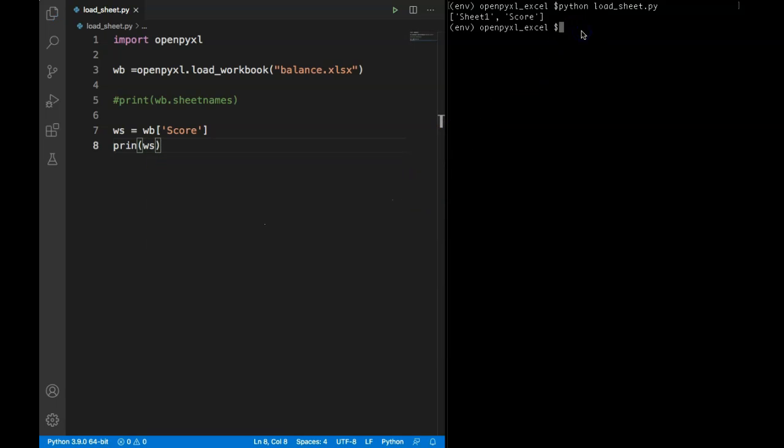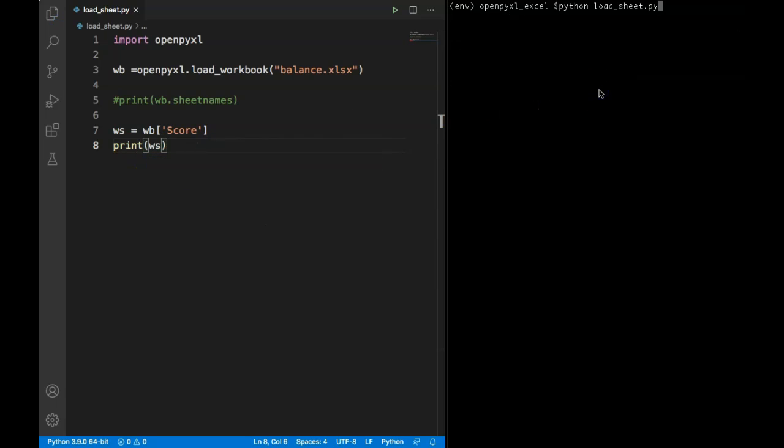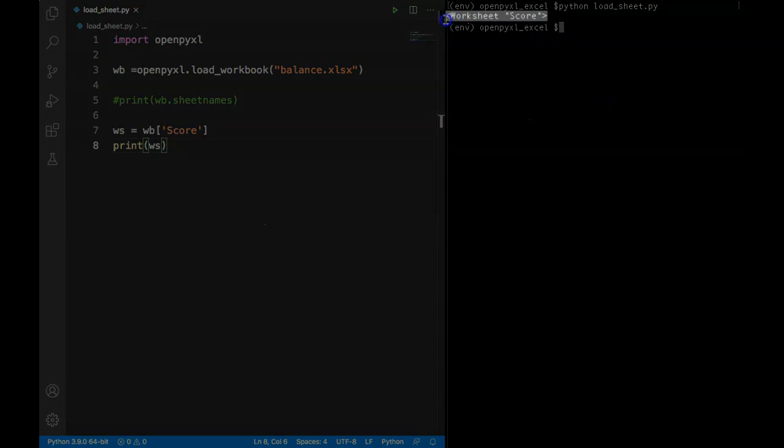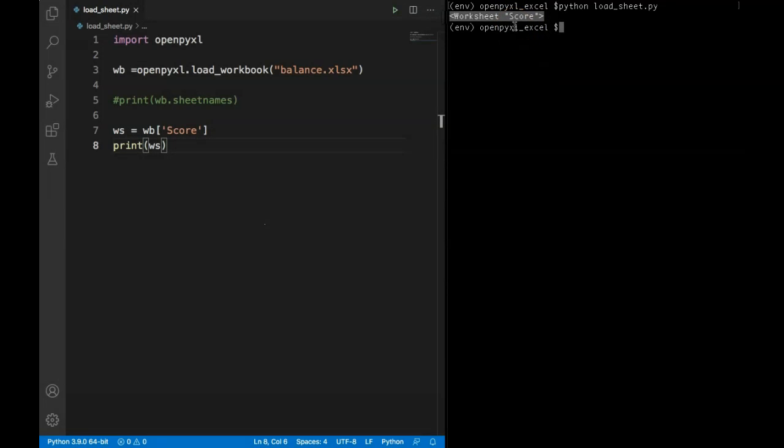Now if I rerun my file, it says print doesn't exist. Oops, I made an error here, so let me correct that. And let's rerun our command. Now it will say worksheet score. So that means worksheet score is selected and I can perform any other operation I like.